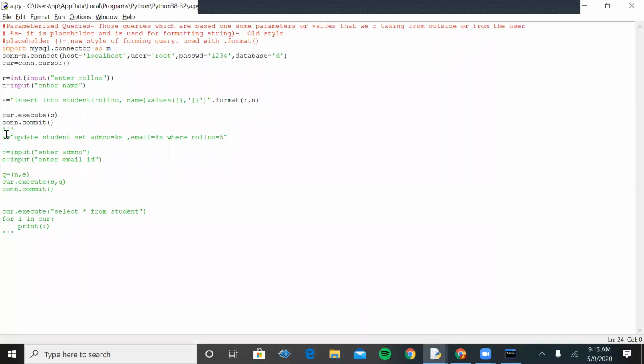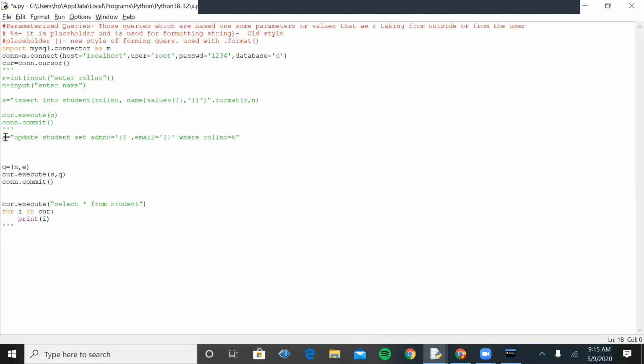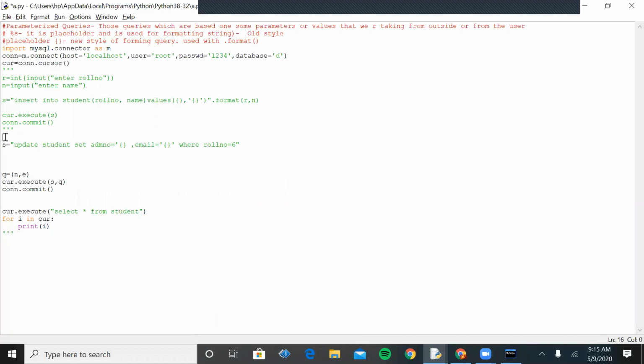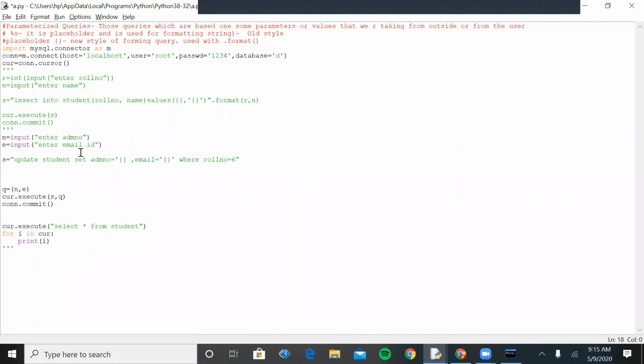In the same way, you can use the same concept in the update command. If you are accepting a value of character type, you have to enclose the curly braces in single quotes. Here email is also of character type, so I'm accepting it and specifying it the same way. I'm just shifting the value above the SQL command statement, and then not storing it in anything.